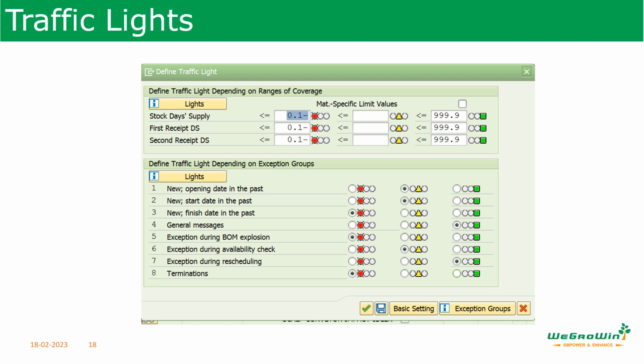That is how we can configure this based on the stock days supply, the first receipt days supply, and also the second receipt. Apart from this, we can also define the traffic light based on the exception groups. Some of the exceptions are very critical, some are less critical, and some are just normal. Those things we can also define. Accordingly, we can define these things and bring them. So we'll discuss now what the exception is.